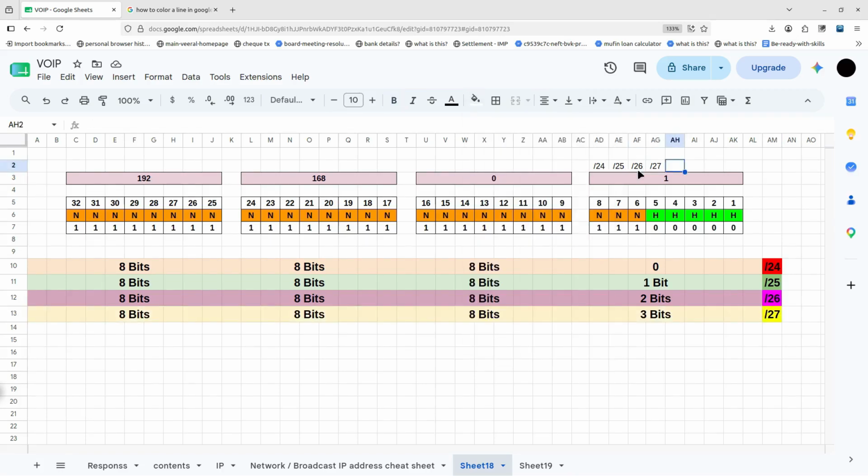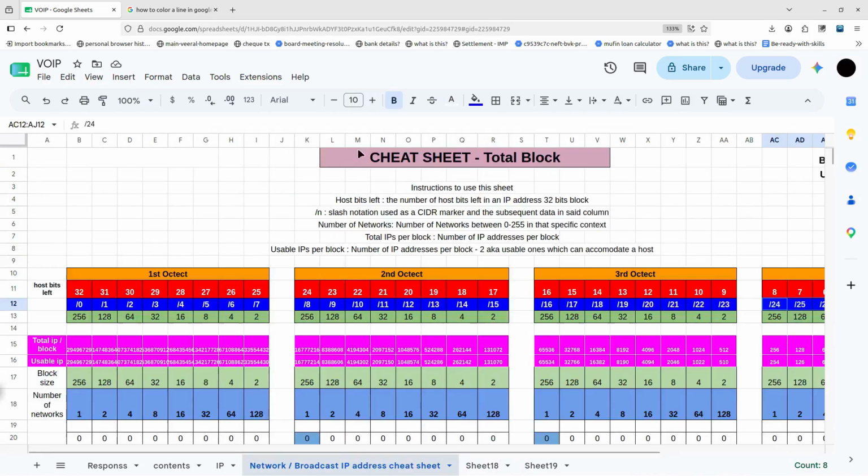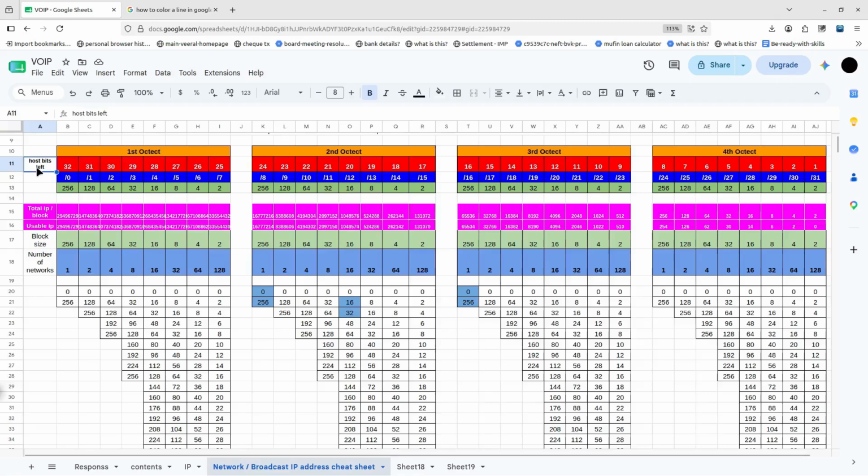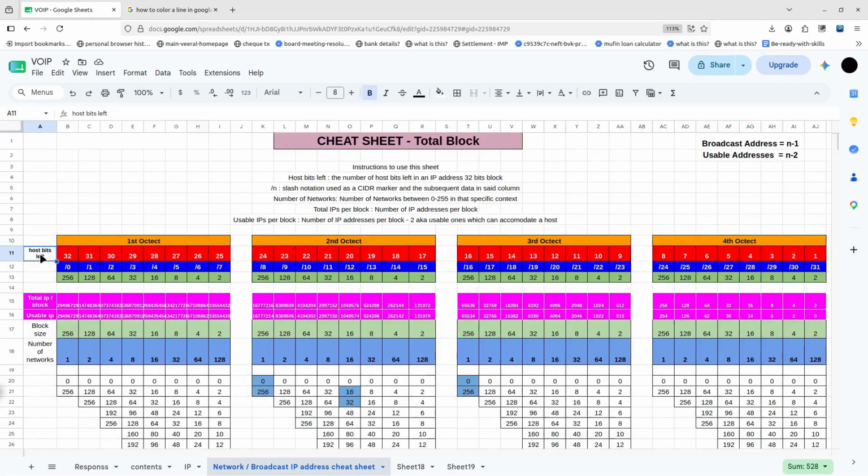I'm pretty sure from now on you'll be able to do the rest, right? /28, /29, /30. You'll be able to do the rest on your own at this point. Okay? Fair enough? Another thing I want to clarify is that in this cheat sheet that I provided to you, I've created a replica of it in my own sheet for my own reference. You see the one in red, right? The host bits left.